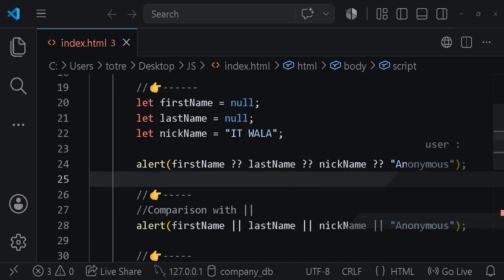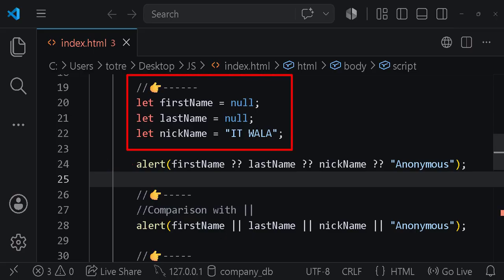Okay. We can use the Nullish Coalescing Operator multiple times in an expression. Like this. Here we have 3 variables. First name, last name, and nickname. The first and last names are null. So first, we evaluate the first name. It is null. So the control moves to the right side of the operator. Now we evaluate the last name. It is also null. So the control moves to the right side of the operator.